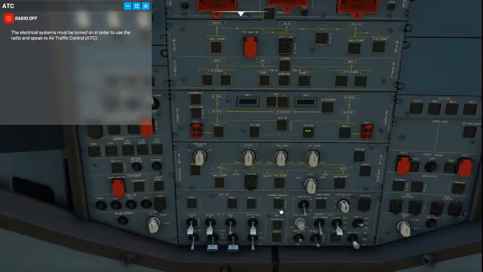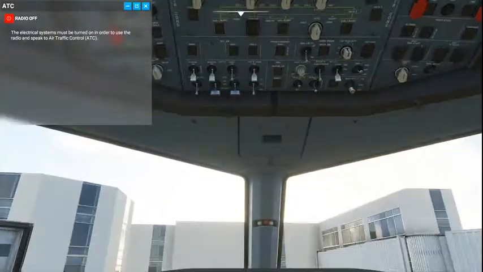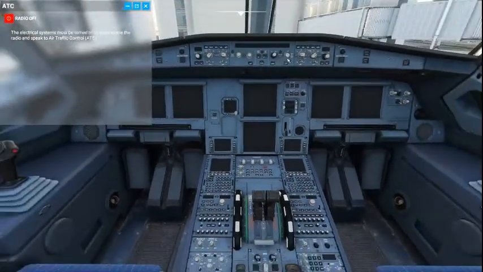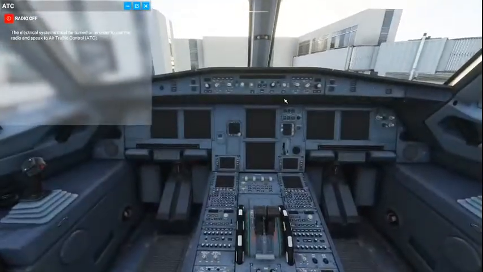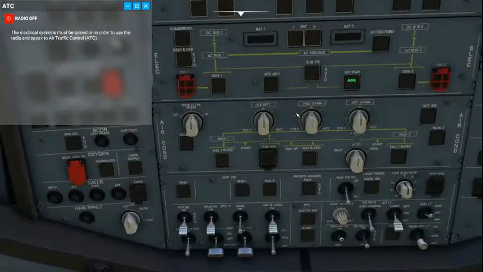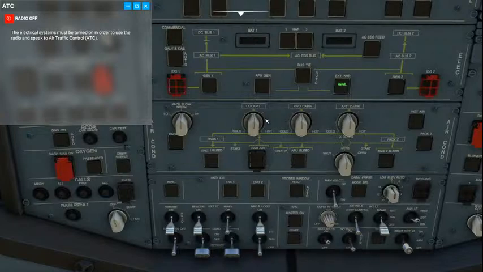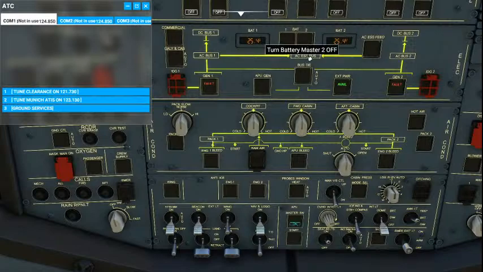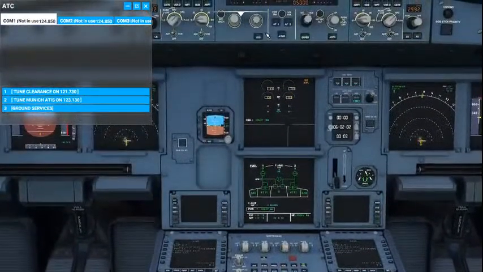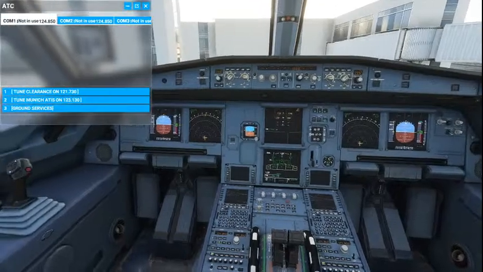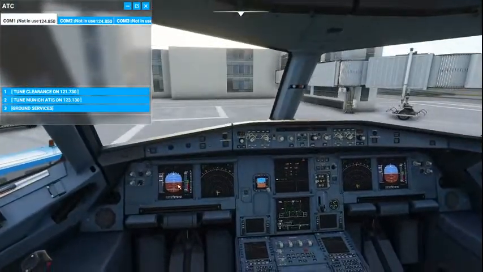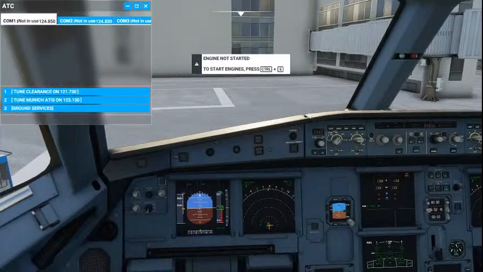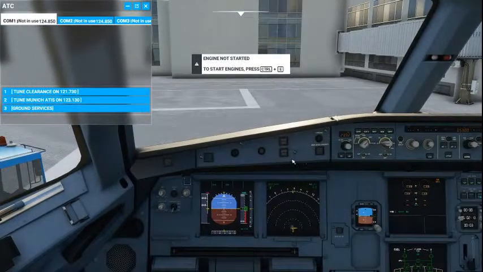So let's start off with turning on the master switch, and I'm just going to zoom out a bit for a better view here. So battery 1 on, battery 2 on. The batteries are on. That's your cockpit. So quick look into this. We don't have the engine started. That's fine.